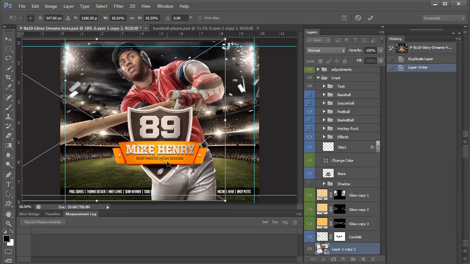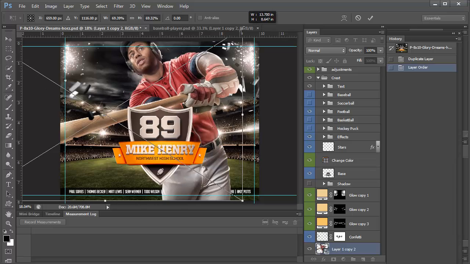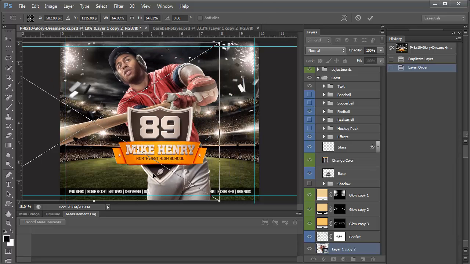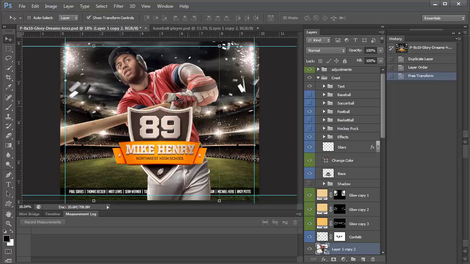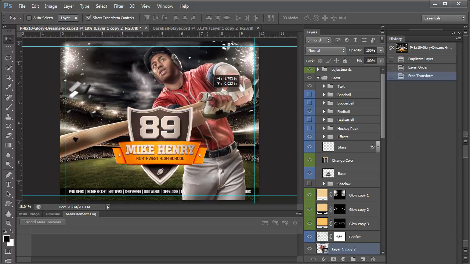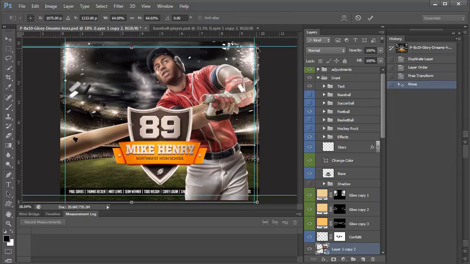So I'm going to go ahead and put this in, and I'm resizing it, as you can see, by grabbing the little corners and pressing enter. And I'm going to move this off to the side and make it a little bit bigger.